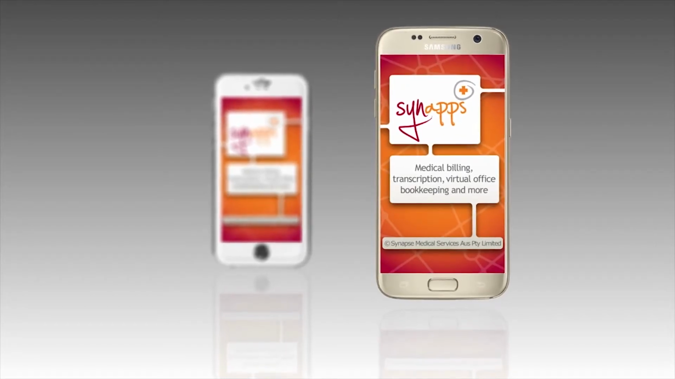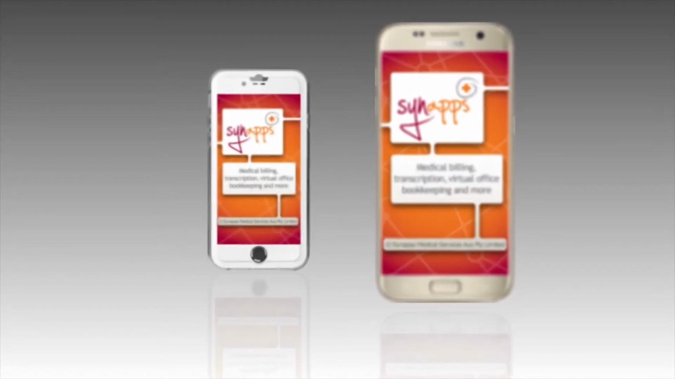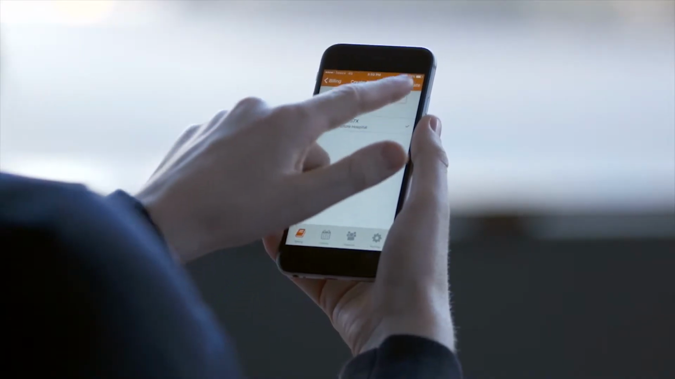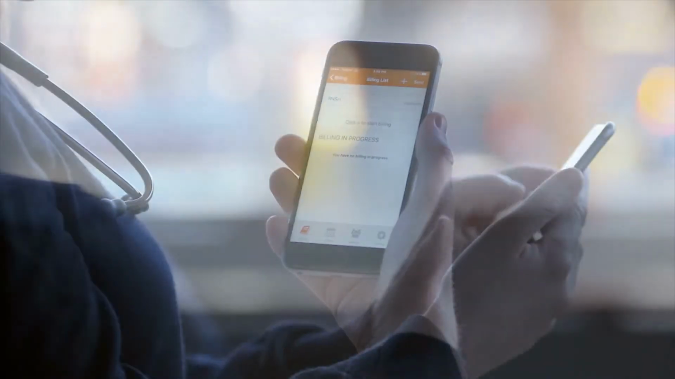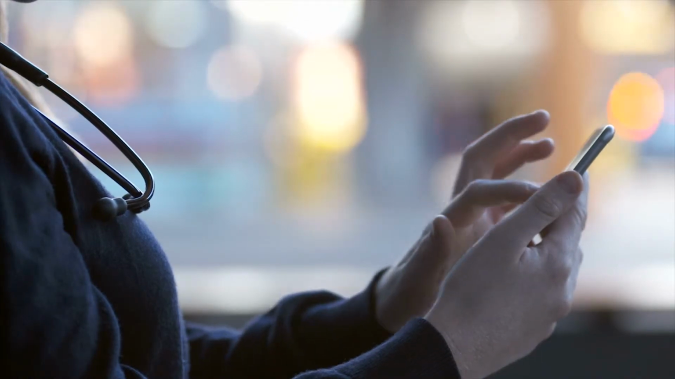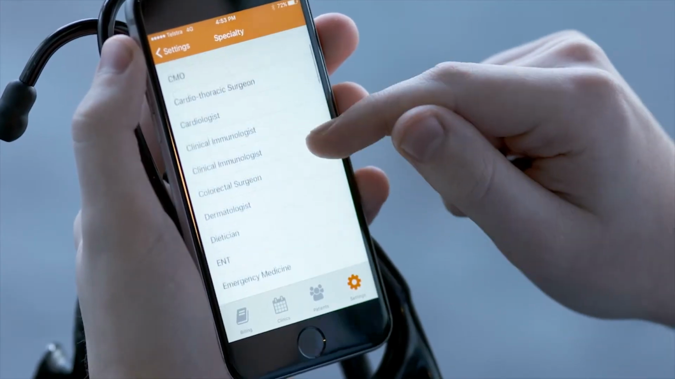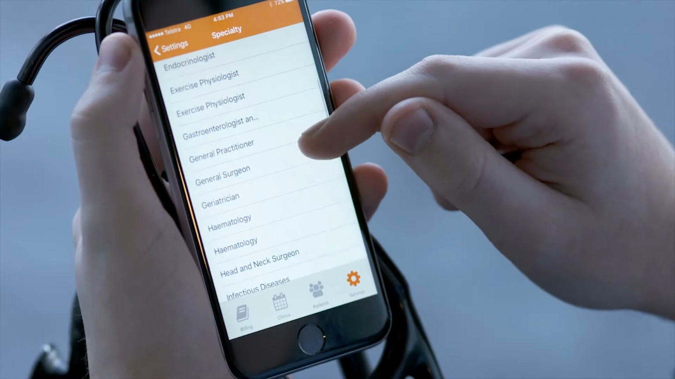The Synapse medical billing app works with both Android and Apple devices, and it's going to change the way you bill. It's the first medical billing app in Australia, and it will free you from stickers, paper, and endless administration. And that's got to be a good thing.